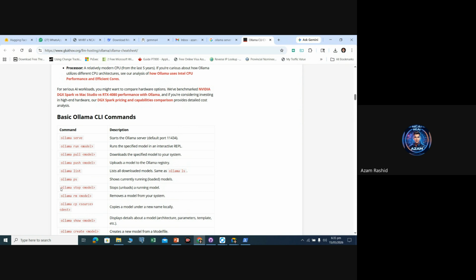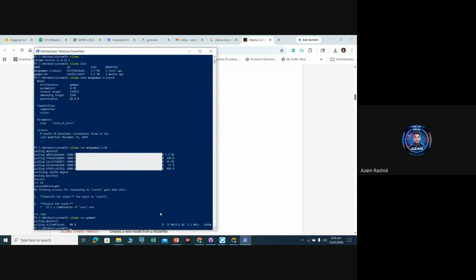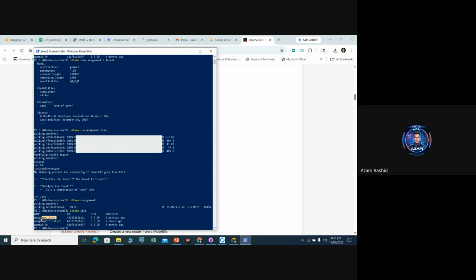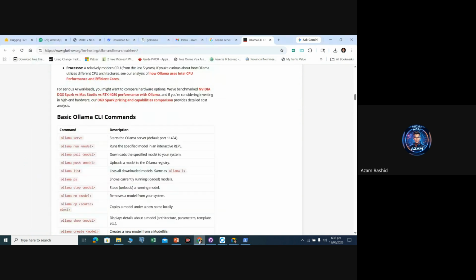You can also apply the stop command. Basically, the stop command stops running your model. And if you are removing some models from your list, you just apply the rm command and the model name. First, you get the list with the list command and take the name of your model. Then you just copy the name and write ollama rm and the name, and it removes the model from your machine.